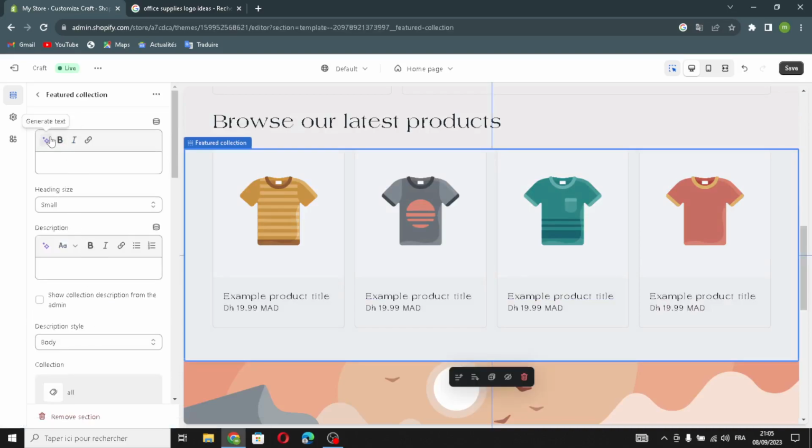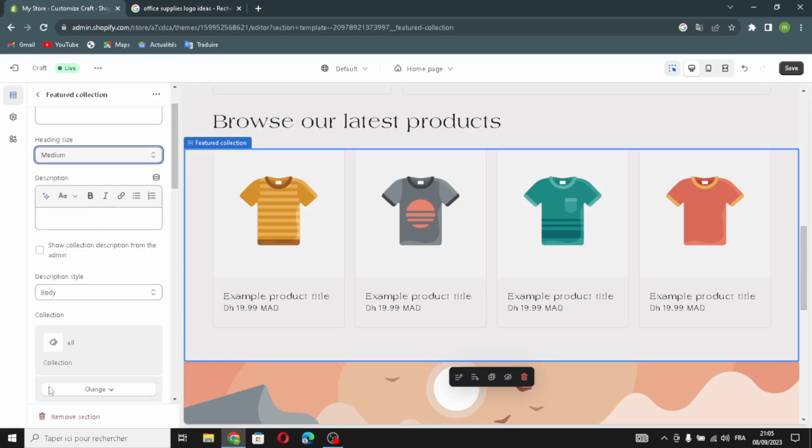So here also you can generate the text. Just click here and describe what this text is about. Also the descriptions and also the heading size. You can manage it here. I'm gonna make it a medium size. Here you can change the description style.